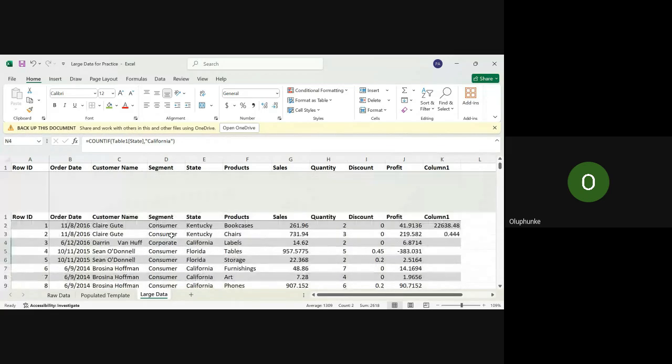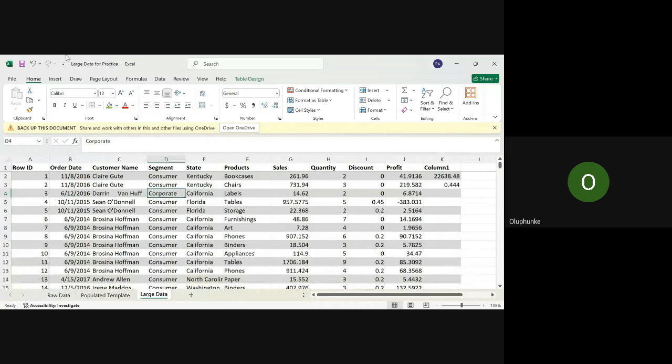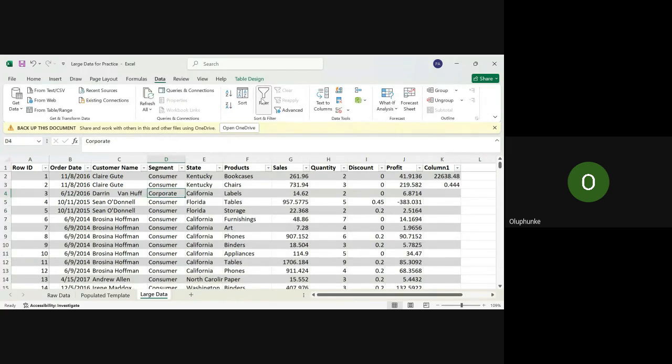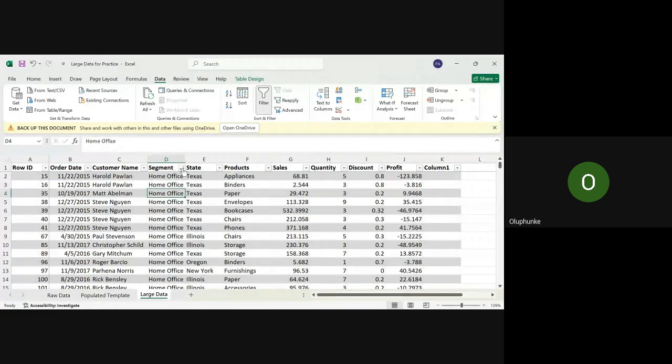So for me to see the number of them, I will go to data, filter. I don't know if we talked about that yesterday. You see how many things are under it, there are only three. We have consumer, corporate, and home office. Consumer, corporate, home office. Are you there?